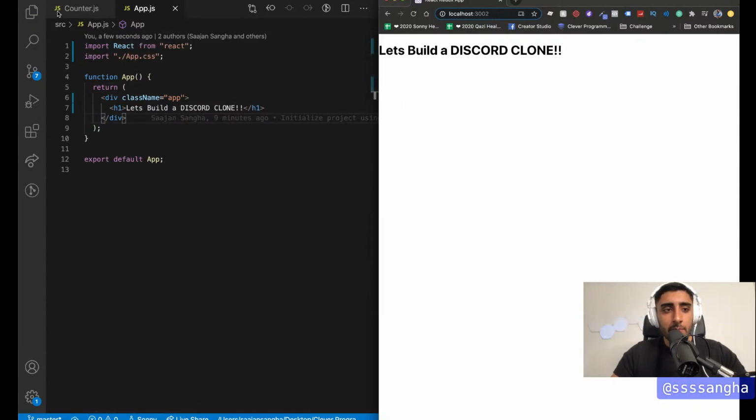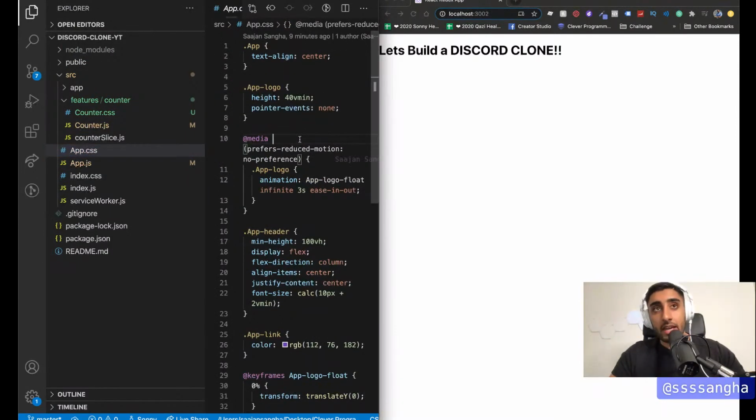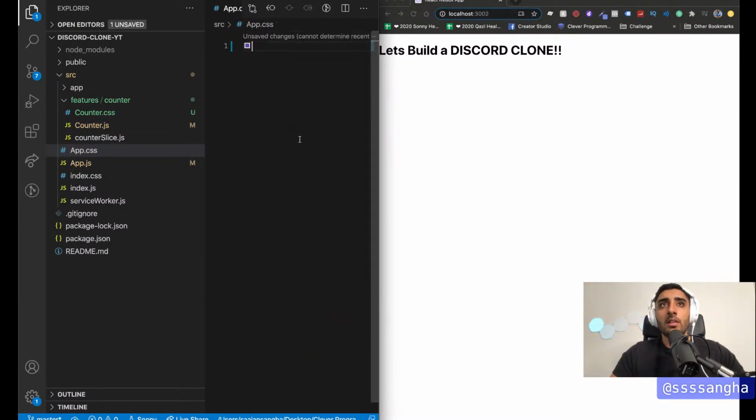So then we're going to go to app.css and delete everything inside of app.css. So we're going to go ahead and get rid of that. Let me make this a bit smaller for you guys.